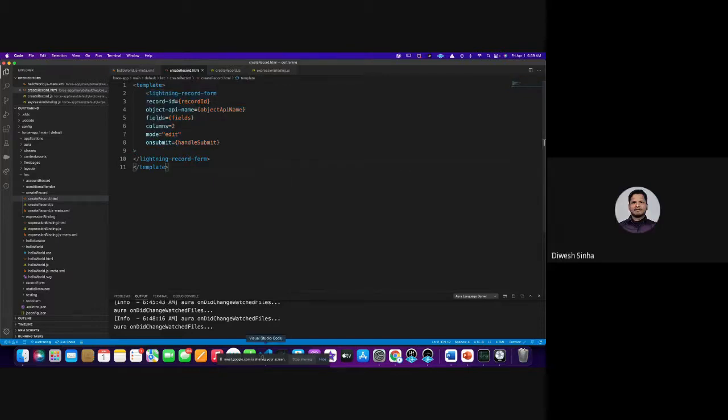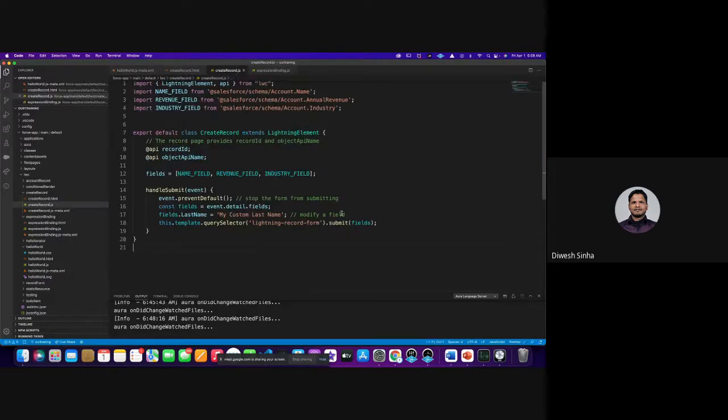Can you explain this one more time? Actually, I'm able to understand the component, but why are we using those three fields? Just go to the JS file. Here, name field, revenue field, industry field. What is the use here? Why are we importing them here? Because in the output, in the UI part, we only find the name component. Yeah, you are right.